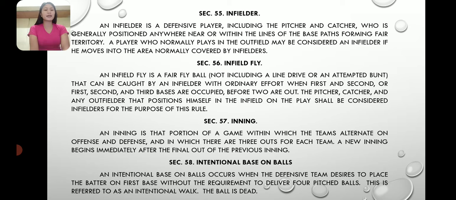Section 57. Inning. An inning is that portion of a game within which the teams alternate on offense and defense, and in which there are outs for each team. A new inning begins immediately after the final out of the previous inning. Section 58.